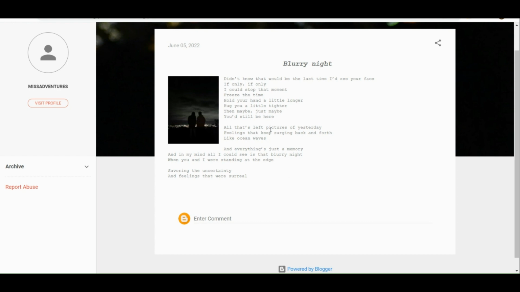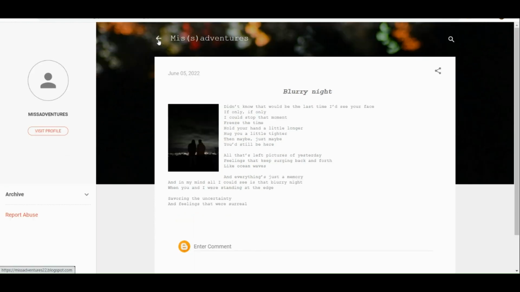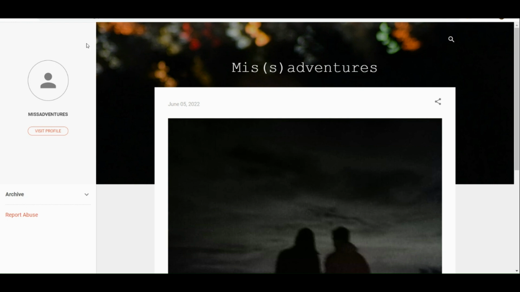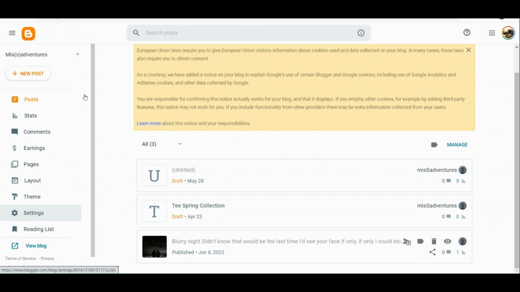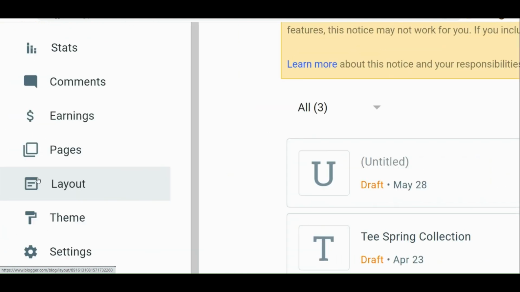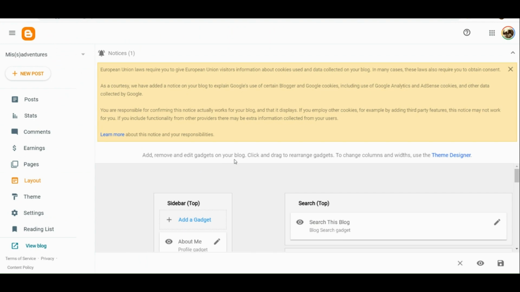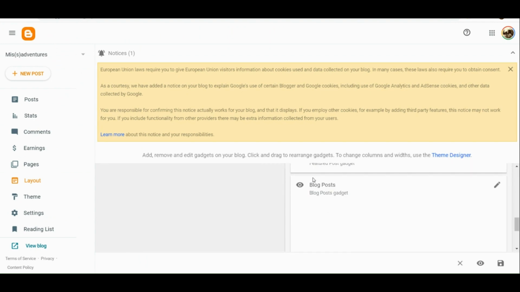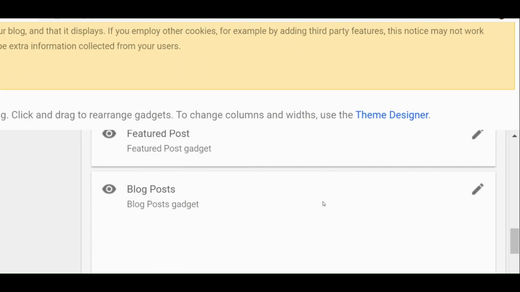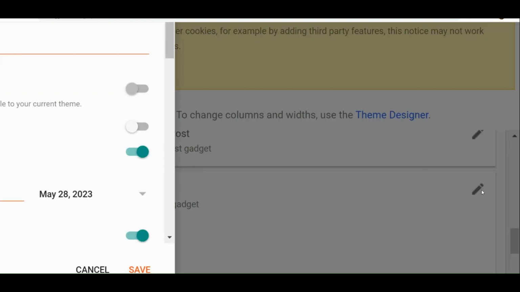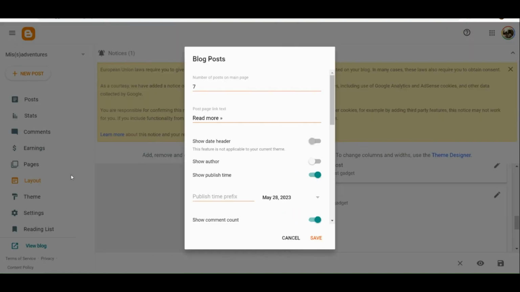Now if you want to tweak some things right here, say for example you don't want to show the date when it was created, you can disable that. Let me show that to you. Here we are going to go to our layout section in the left hand side of our panel. Our left hand panel is a very important part when it comes to editing, creating, and monetizing our blog posts. In our layout section, you can see your blog post right here. You just need to click on the pencil icon to edit. Here, for instance, I don't want the date to be shown, so I'm going to disable the date.